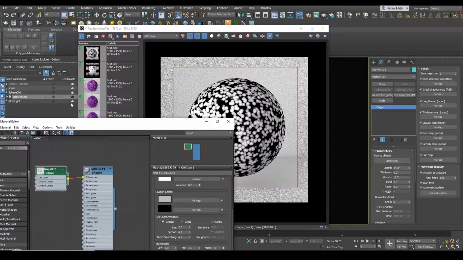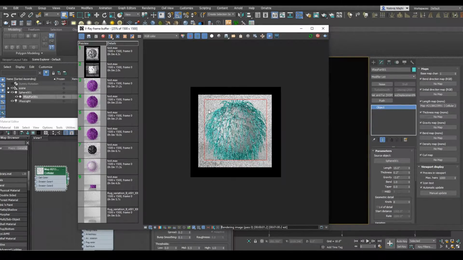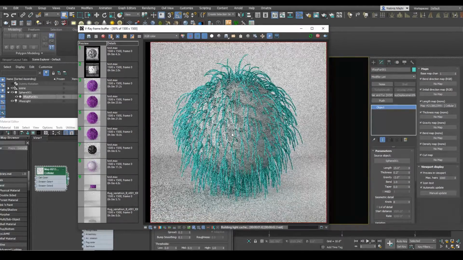Let's assign this to our VRayFur. Let's select VRayFur, detach this from our shader, and add this map to our length map. You can also put it in the density map. Both work in the same way, but I prefer the length map because it will bring some variation in length too. So let's render out. Let's do the IPR render. Okay, this is the default value render of our VRayFur.